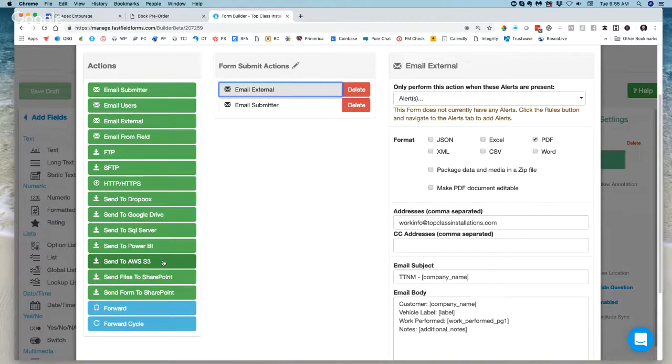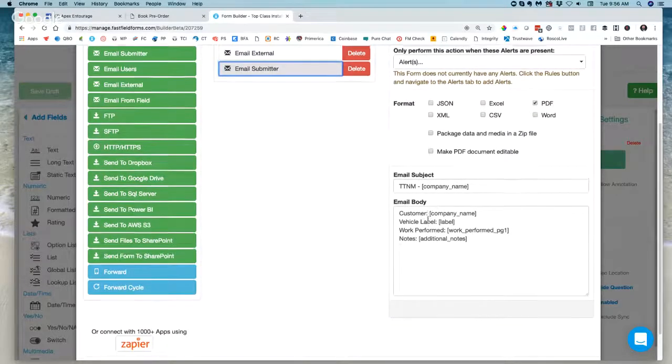Those are a couple of things to do. The HTTP post here, that's a little fancier as far as integration is concerned. Same thing with this FTP and the SFTP. We use the email submitter and email external a lot. So we do the email submitter. Click on it here. You can see it's pretty simple.